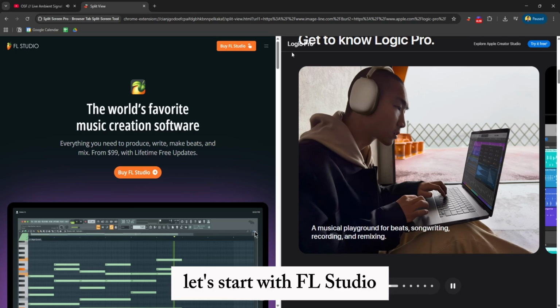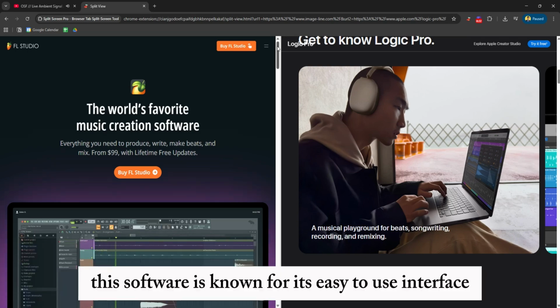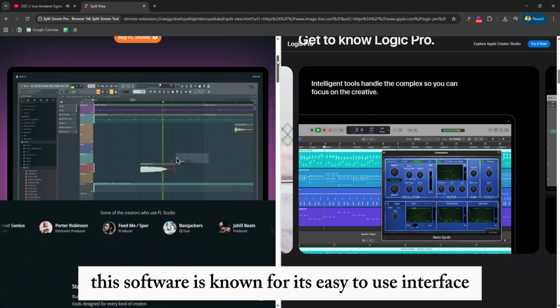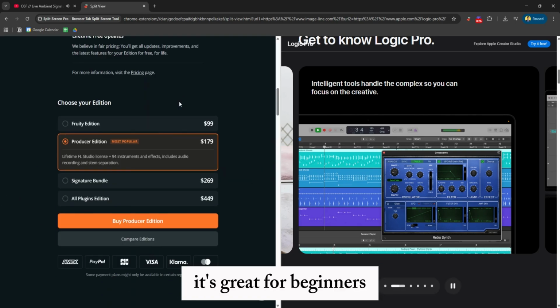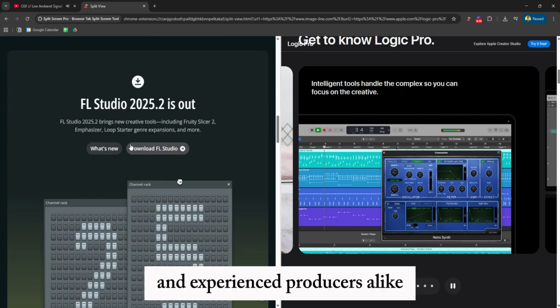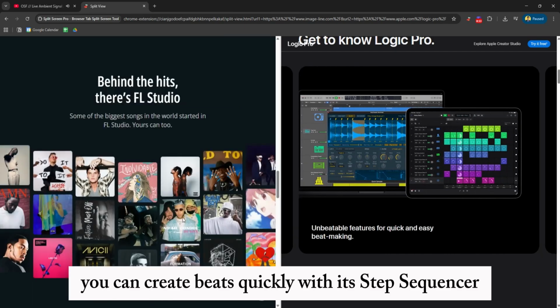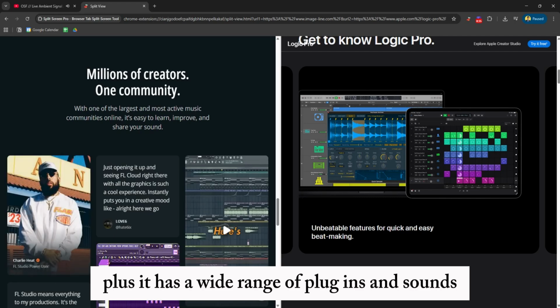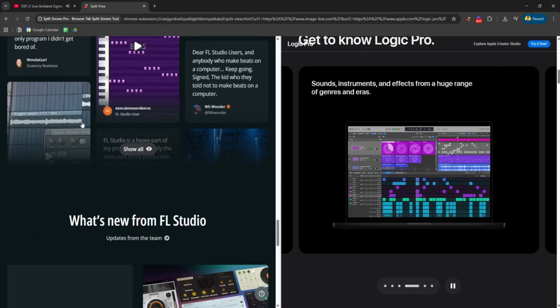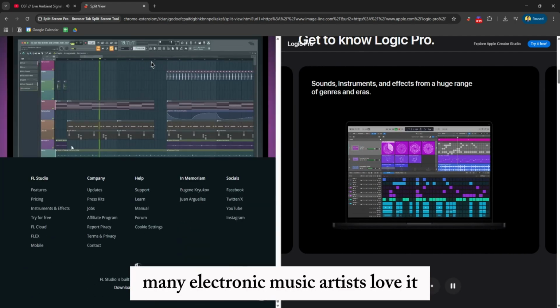Let's start with FL Studio. This software is known for its easy to use interface. It's great for beginners and experienced producers alike. You can create beats quickly with its step sequencer. Plus, it has a wide range of plugins and sounds. Many electronic music artists love it.